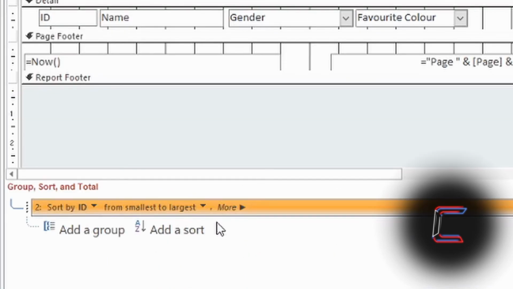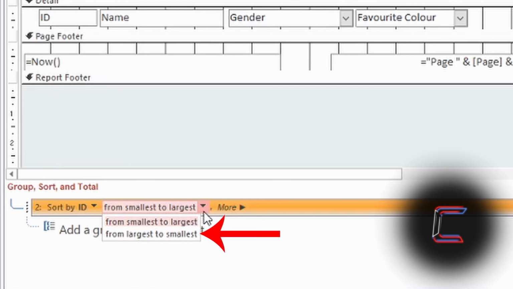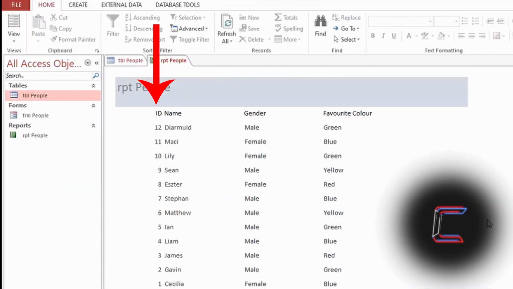Back in the Design view, to change the way in which the records are stored, left click from smallest to largest next to the field name and choose a different option. If I want the highest ID value to be stored at the top of my records list in my report and the smallest ID value to be stored at the bottom, I will choose from largest to smallest. And you're done.